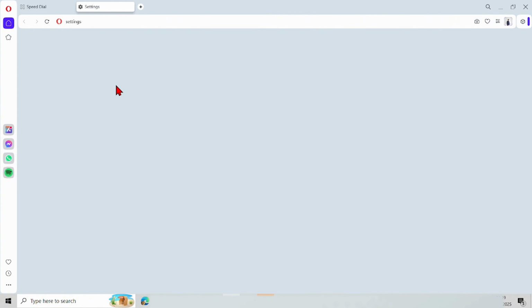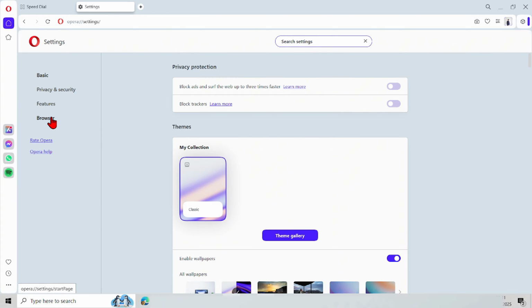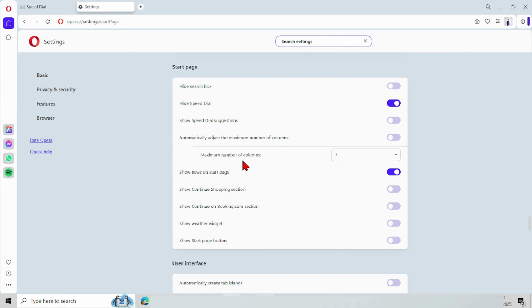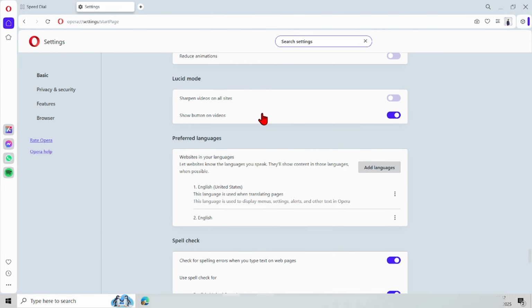Now here it is in the settings menu. Enter the browser menu. Now here it is in the browser menu. Scroll down to find the Lucid Mode menu. Then tap to hide button on videos. This feature allows users to hide buttons on videos in Opera browser for a cleaner and more comfortable display when watching. So that's it, the tutorial how to hide button on videos in Opera browser Windows 10 computer.